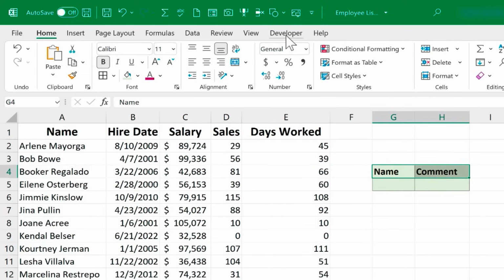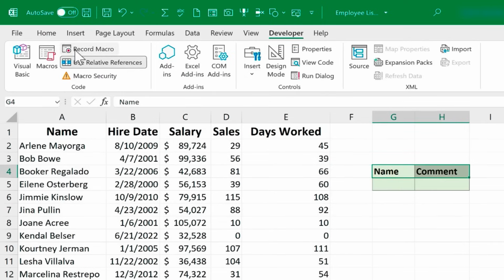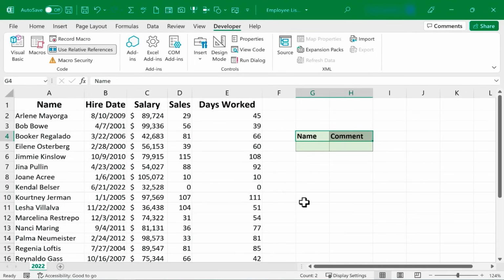Once again, I'll go here to the Developer tab, stop recording. So that seemed pretty similar, but this time it's better, at least for the situation I have here in this spreadsheet. Now the use of the macro is relative to the part of the spreadsheet that I've selected.